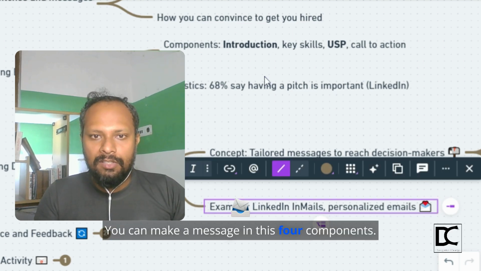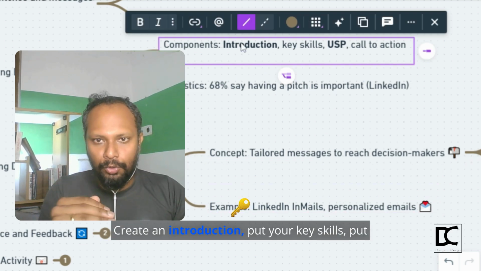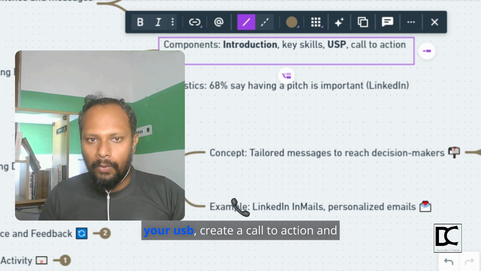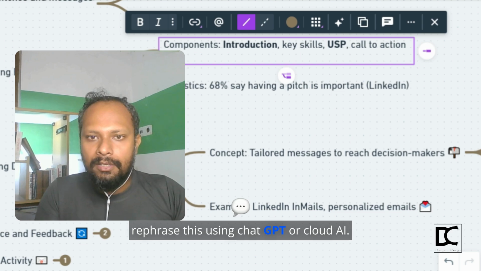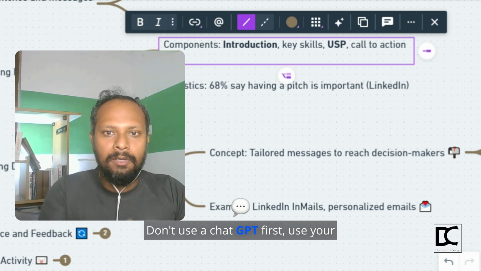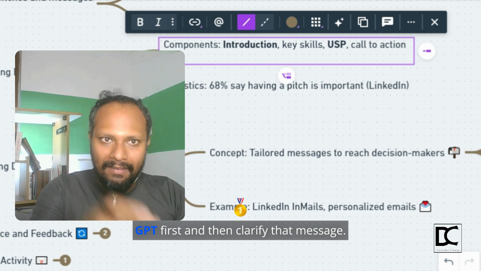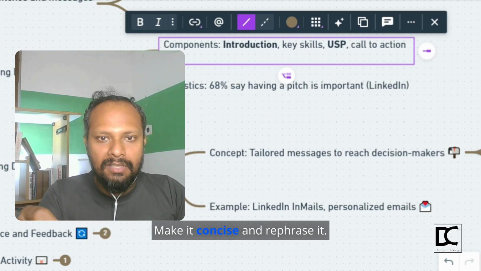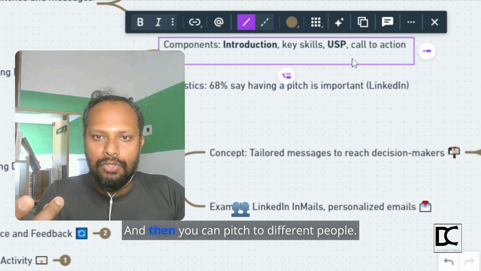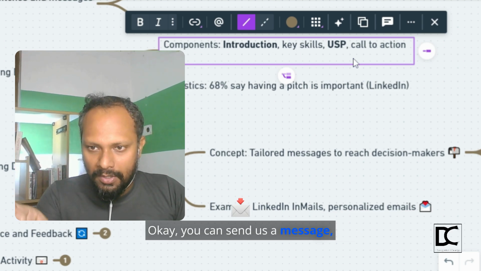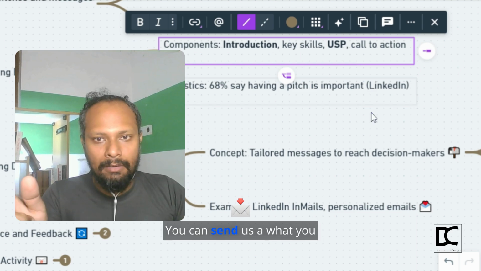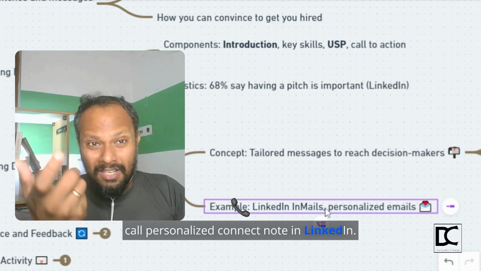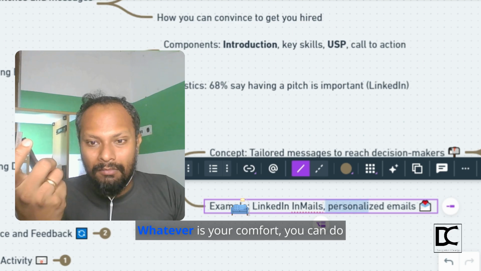You can make a message in these 4 components. Create an introduction, put your key skills, put your USP, create a call to action, and rephrase this using ChatGPT or Claude AI. Don't use ChatGPT first. Use your own GPT first, and then clarify that message, make it concise and rephrase it, and then you can pitch to different people. You can send a message, you can send an email, you can send a personalized connect note on LinkedIn. Whatever is your comfort, you can do it.